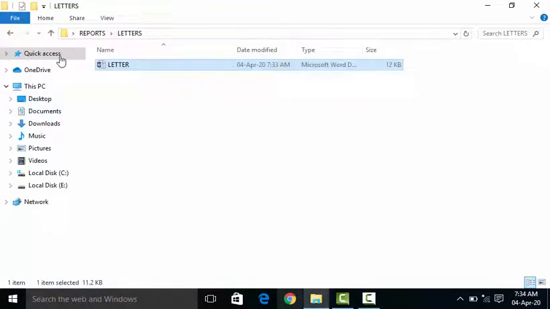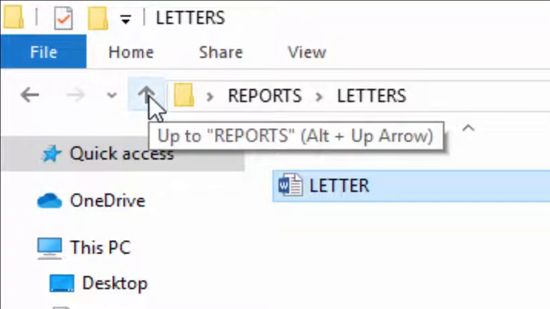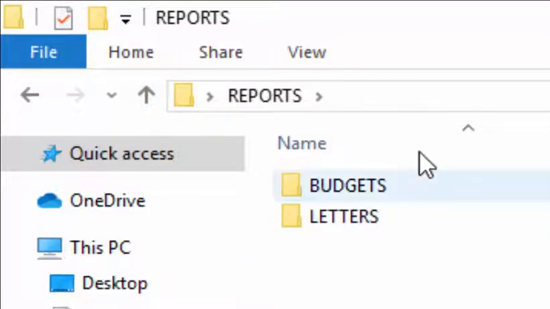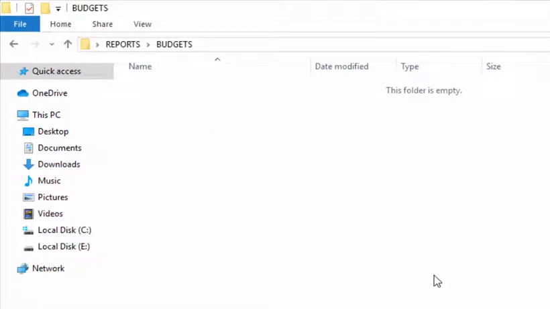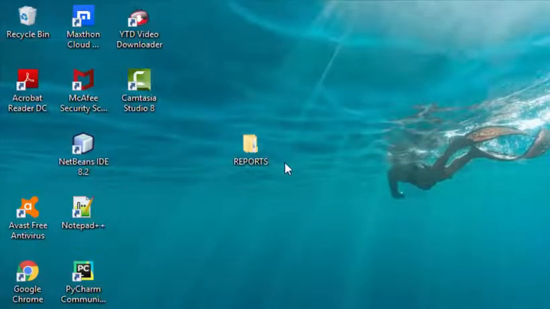To go up the folder or outside the folder you are in, you click up arrow and you will come outside the folder. Now look at my budgets folder. It is empty. Now I want to create another file using an application called MS Excel. Then I will create a budget file and save it in the budget folder.